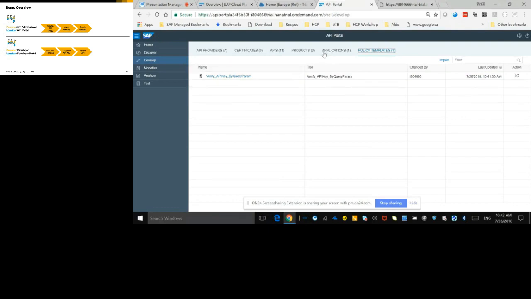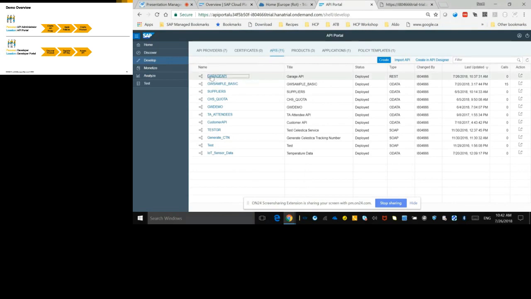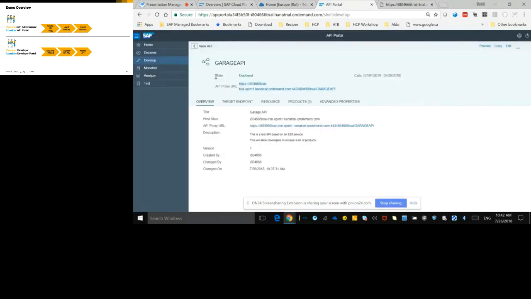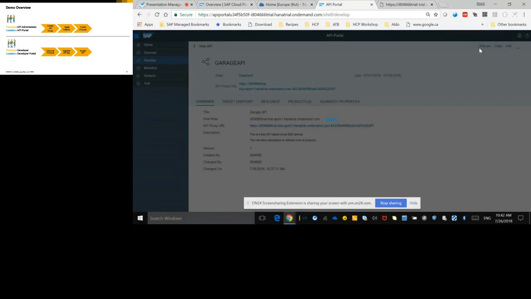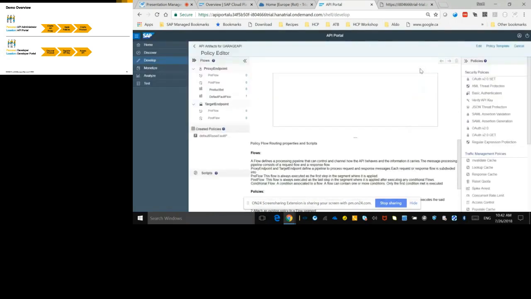Okay, cool. So now this policy template is available for you to use and reuse over and over with every API proxy you make. Okay. So let's go back to the API proxy we just made. So let's click into Garage API. Okay. Let's click into policies. Back up here. Yep. And now we're actually going to edit this API. So right now we're in view only mode. So all we can do is see stuff.